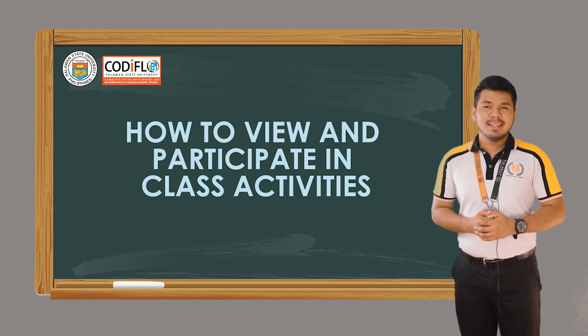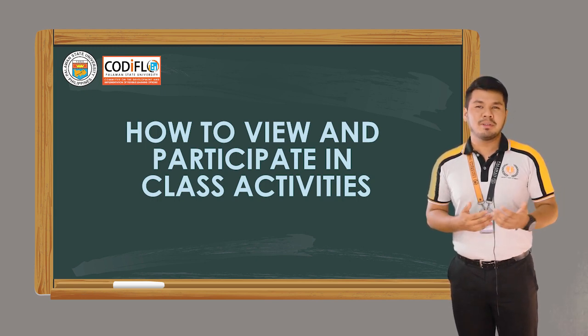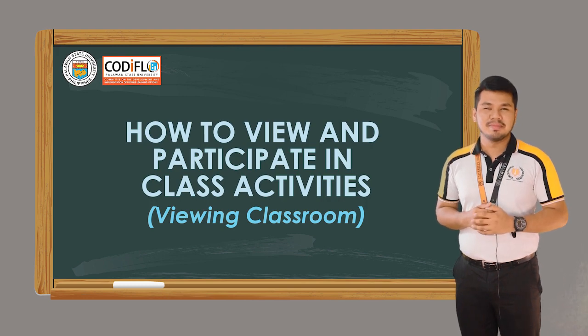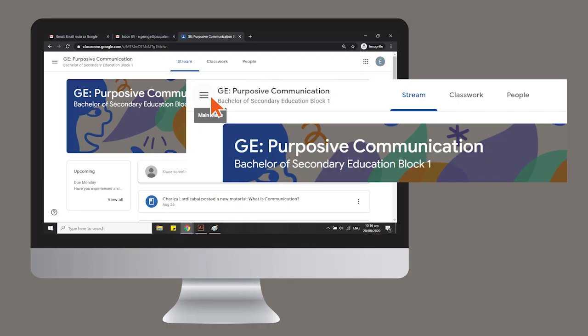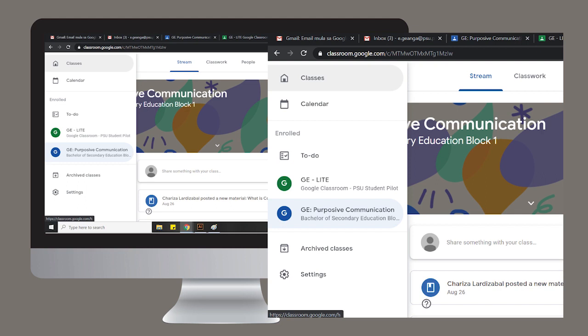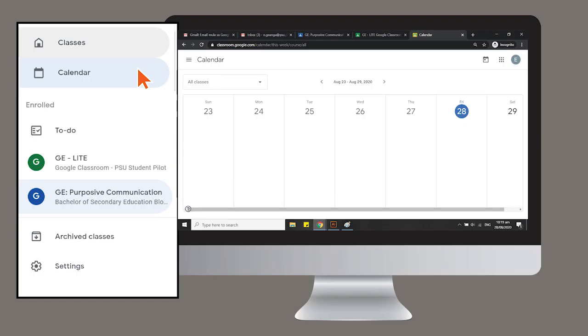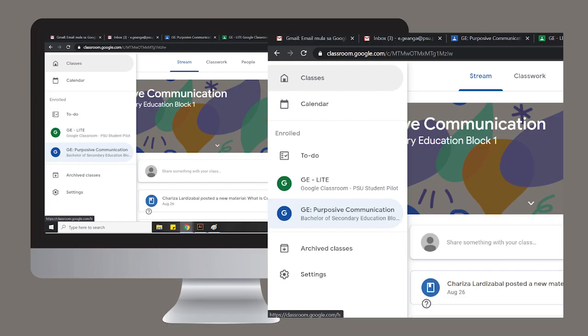At this point, let us familiarize ourselves with the Google Classroom interface. Let's start in viewing Classroom. Main menu. This will allow you to access all of your classes, calendar, student work, and settings. Classes. Here you can view all your classes. Calendar. Here, you can view your calendar and keep track of your schedules to do.